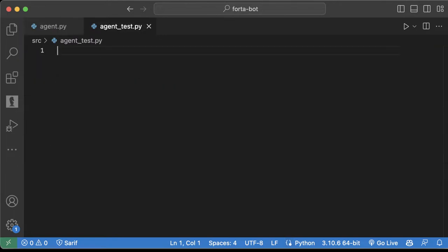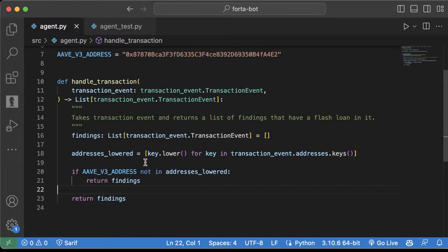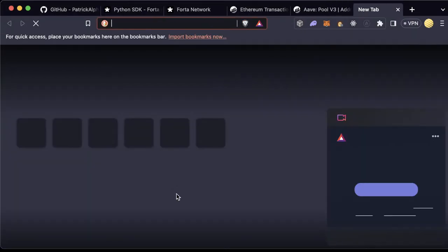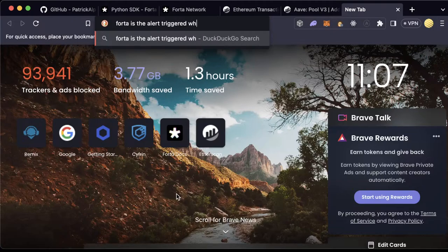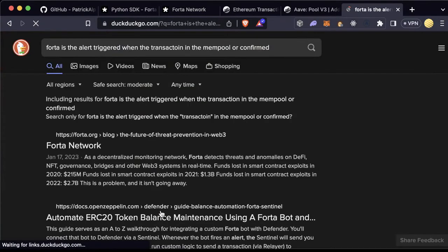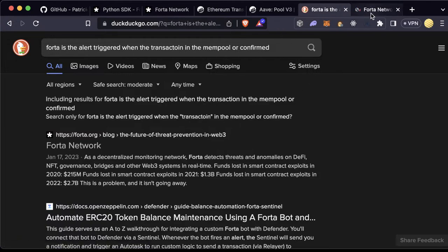And we have a question. Is the alert triggered when the transaction is confirmed or when it appears in the mempool? Although a hacker will use a flash bot in most cases. You know what? That's a great question. Forta, is the alert triggered when the transaction is in the mempool or confirmed? I would hope it's when it's in the mempool. But that's a really good question here.